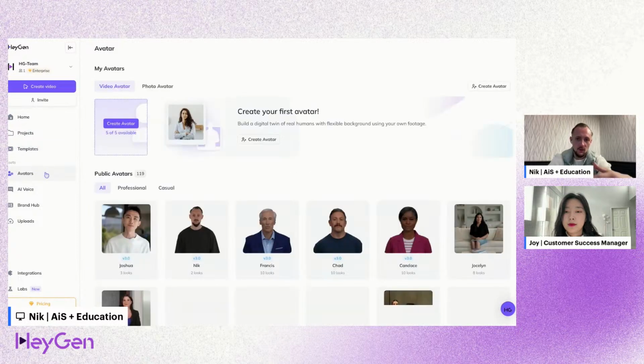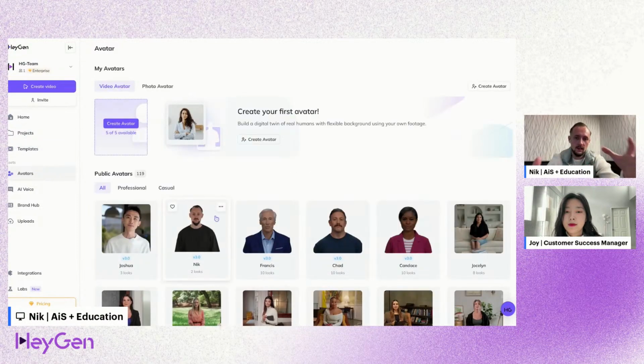The avatars will always be collected here in our library in the left bar. This is public to everyone. Yes, you have to make sure that some are professional and some are more premium avatars, so they will be available for the Teams plan or the enterprise plan. But typically, also in the free account and the creator account, you will have access to our public avatars.